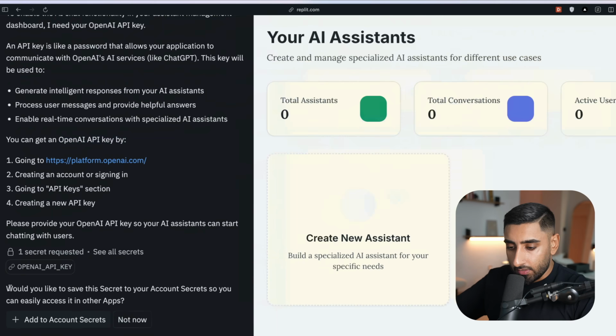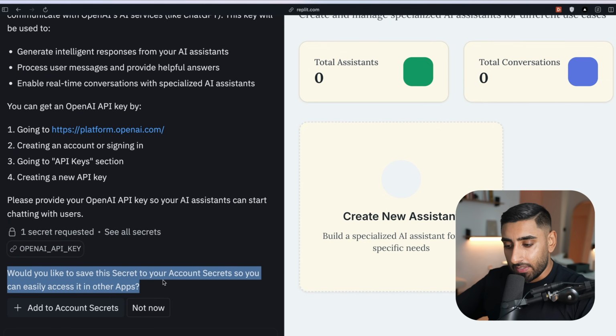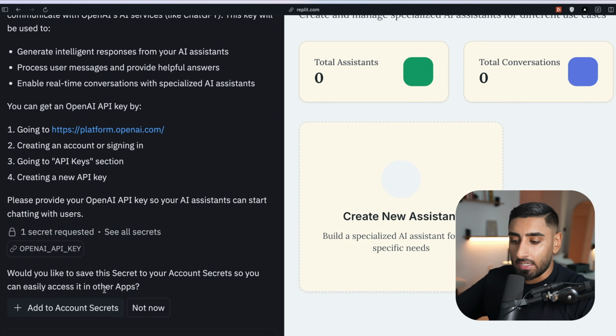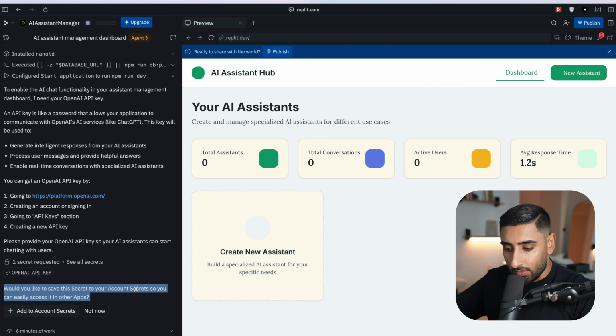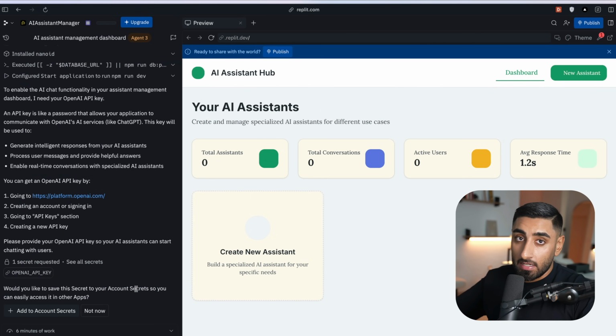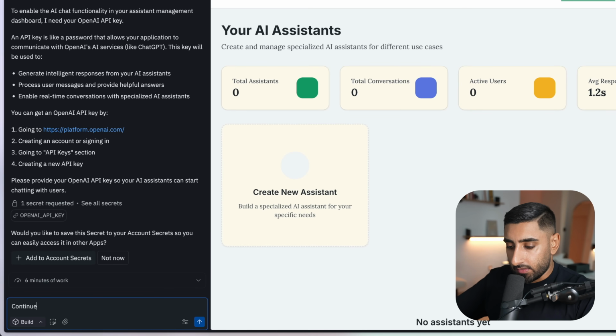Now, what's cool here is you can actually go ahead and save this secret to your account secret so you can access it within other apps. Why is that cool? Because let's say we had the same key across several apps. We don't have to keep on adding the same key. We can add it to our account secrets and then just use it in different apps as needed. Now, for OpenAI key, I wouldn't recommend you do that. I would recommend you create a new key for every new project. After that, we can just go ahead and say continue.